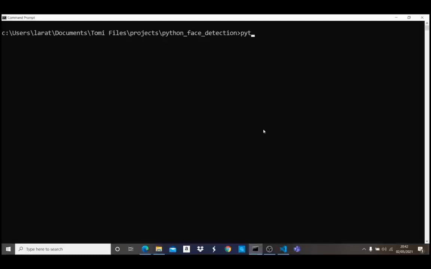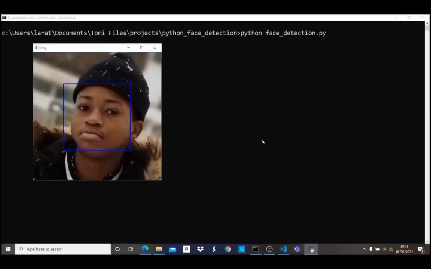So we can say python face_detection.py. So as you can see, it shows the image right here with a rectangle all around the face. So that is how to just build a simple face detection program using Python.